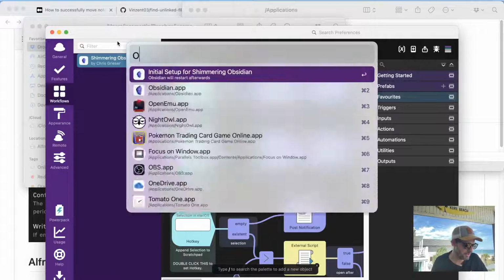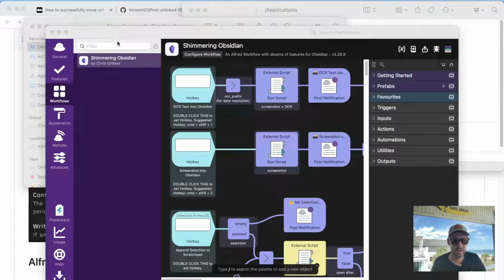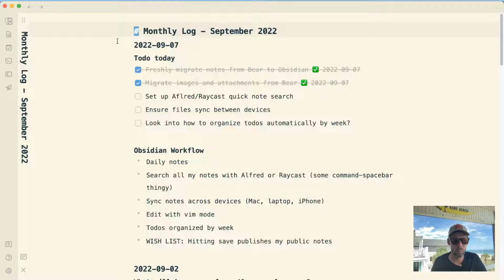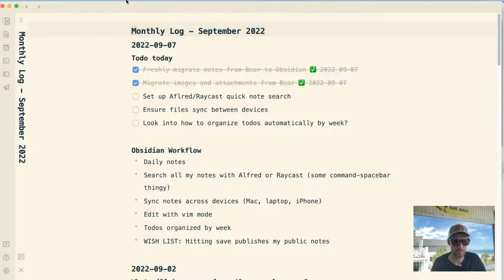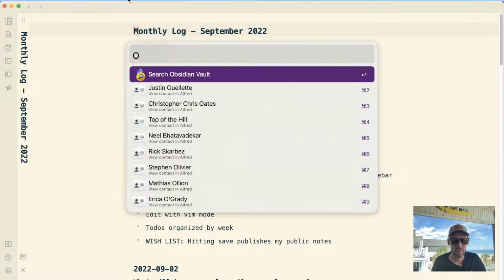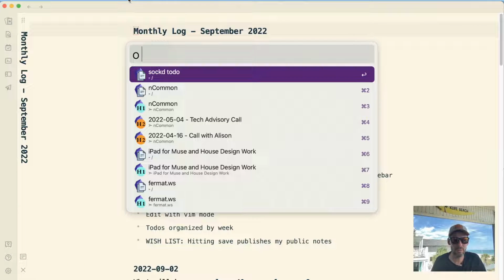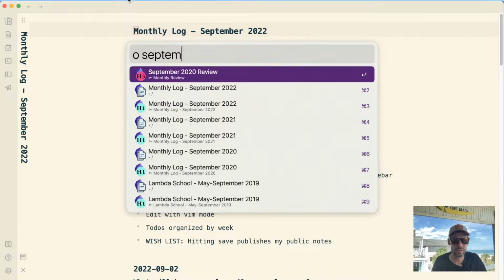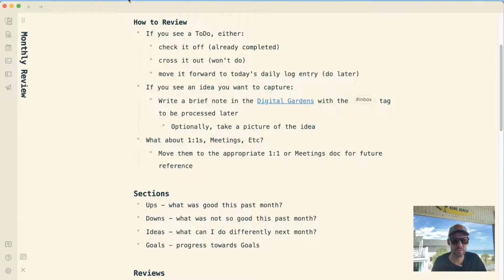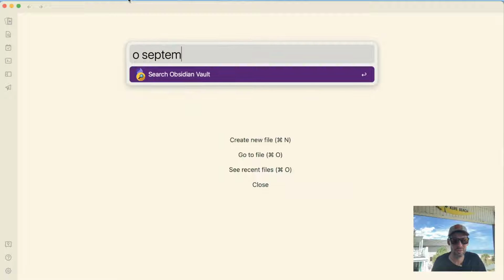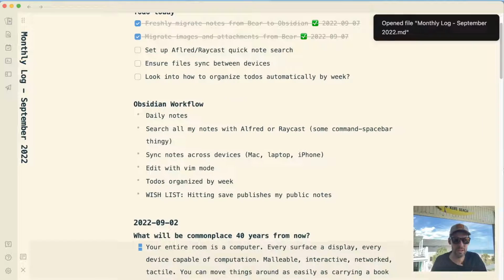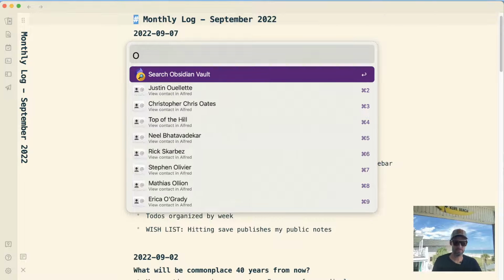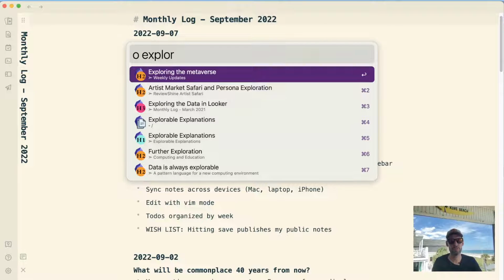Okay, so we should now be configured for using Obsidian. Whoa. Why did it open another window? Or maybe it opened the window for the first time, I'm not sure. There we go, search Obsidian Vault, sweet. September 2020 review, except that's not what I wanted, September 2022. Okay, that's pretty nice. Let's see, explorable explanations.